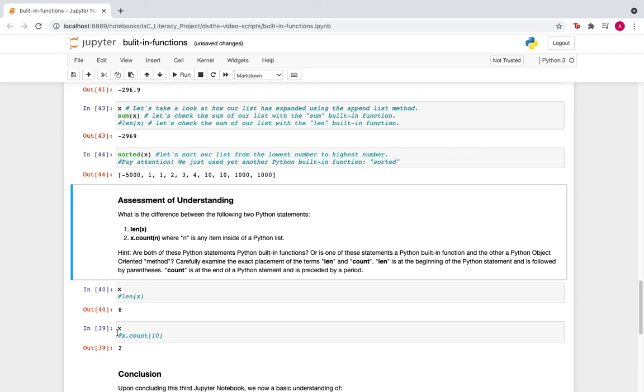Assessment of understanding. What is the difference between the following two Python statements? len(x) and x.count(n), where n is any number inside of a Python list. Hint: are both of these Python statements built-in functions, or is one of them a built-in function and the other a Python object-oriented method? Carefully examine the exact placement of the terms len and count. Len is at the beginning of the Python statement and is followed by parentheses. Count is at the end of the Python statement and preceded by a period.